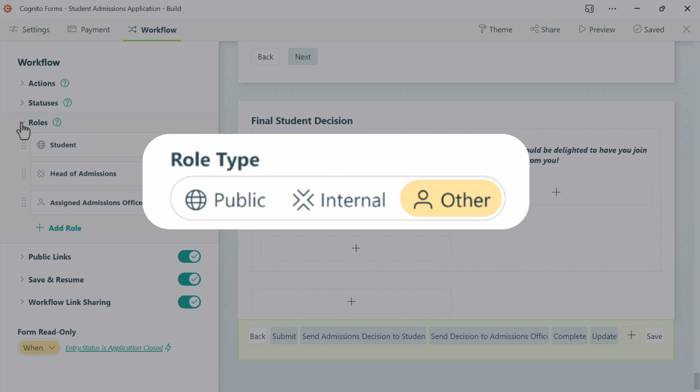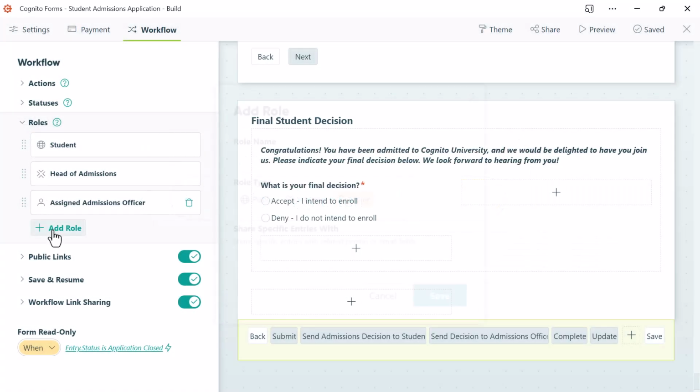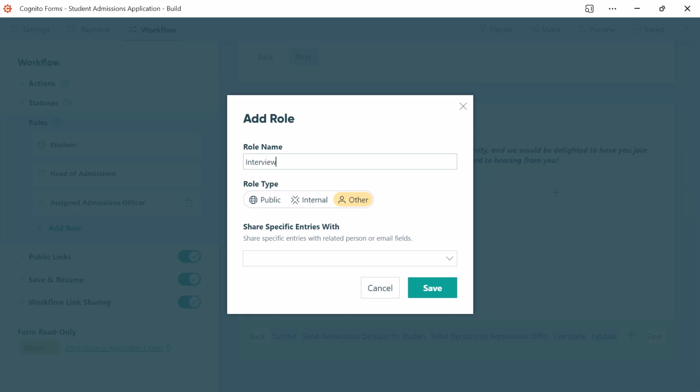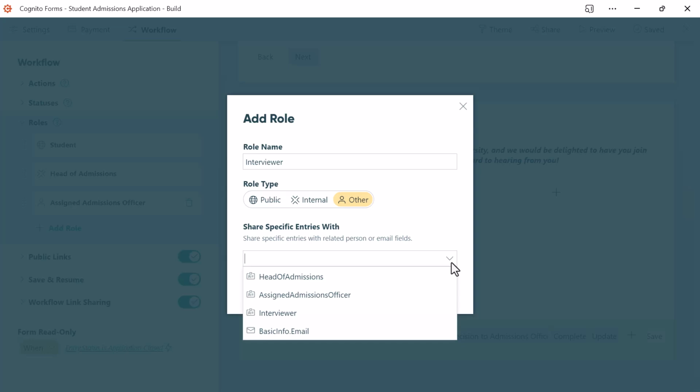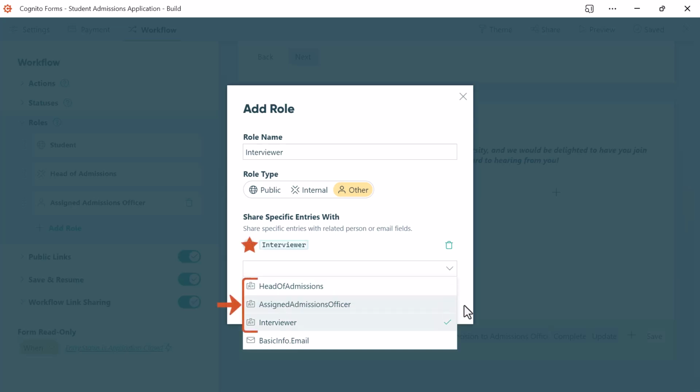To add a new role, click the Add Role button, name the role, and set it as either public, internal, or other. If you open the Share Specific Entries With drop-down menu, you can assign roles using information entered on the form. For example, you could use an email address entered on the form to automatically assign a role to the person associated with that email. Or if your organization is on the team or enterprise plan, you could use a person field to streamline the process of assigning roles.